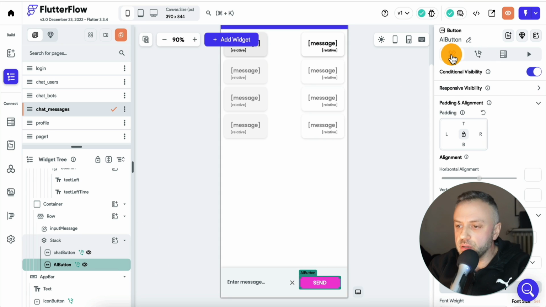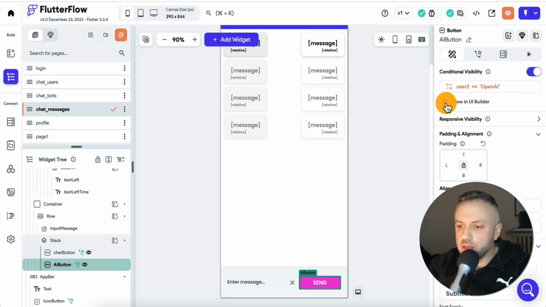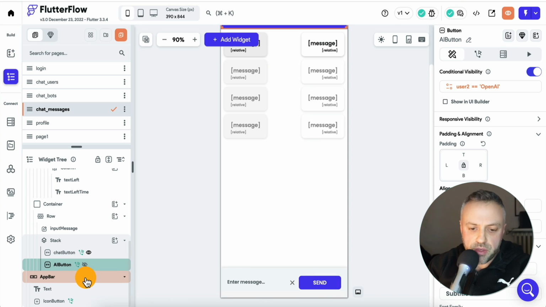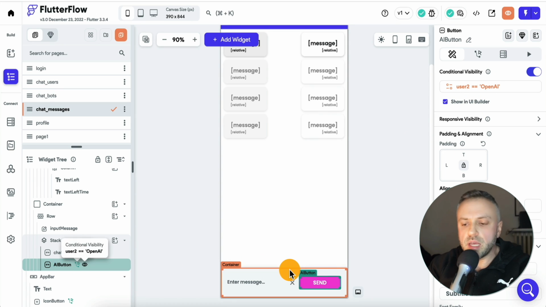So if I disable that, just to show you, you're going to see the regular button. This regular button is going to show up when you're having a chat with a regular person. And so if I disable that, you're going to see this AI button here, right? You see this chat button, you see this AI button.